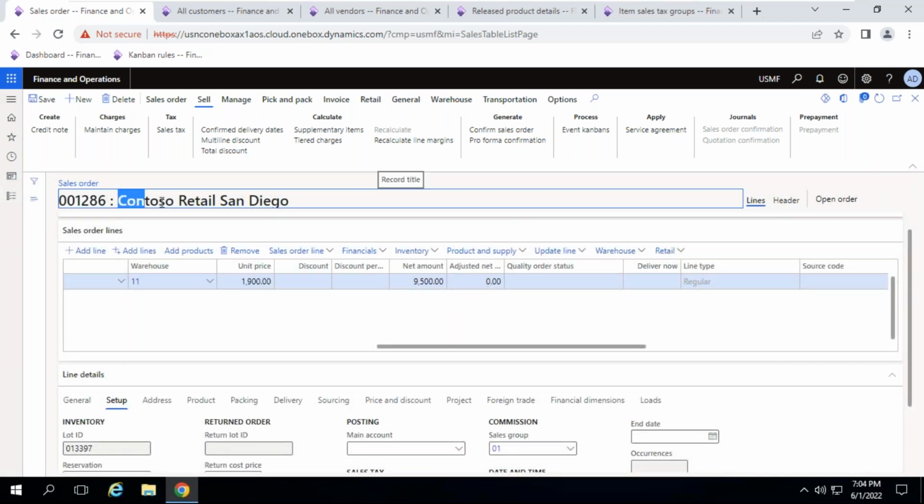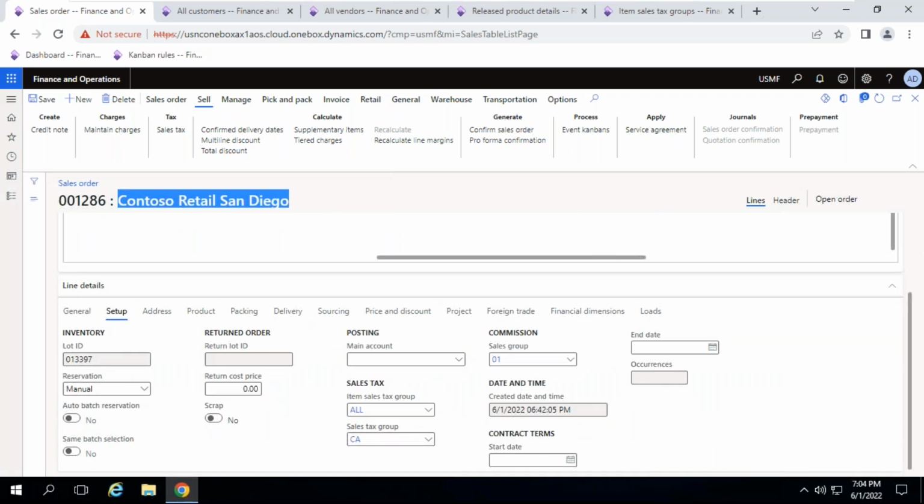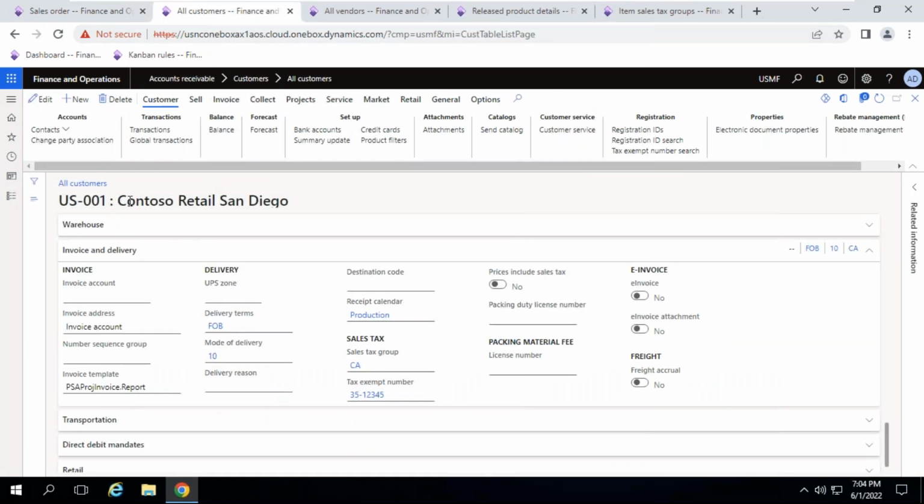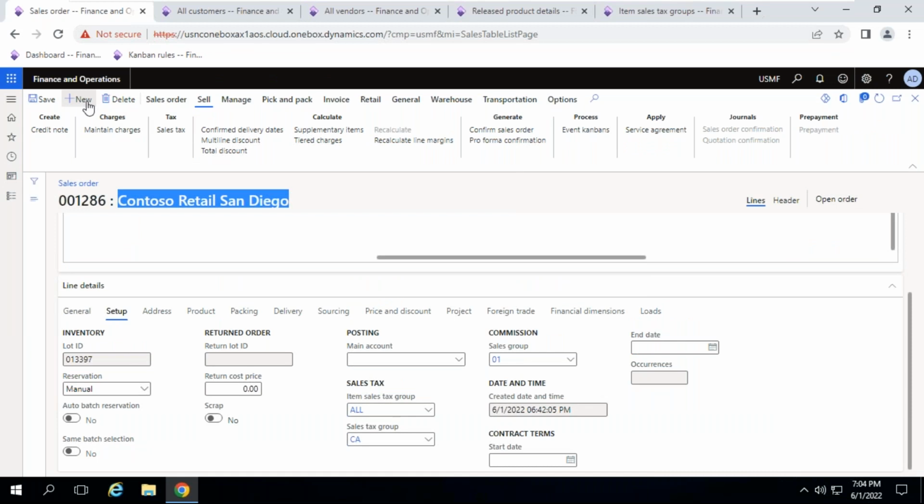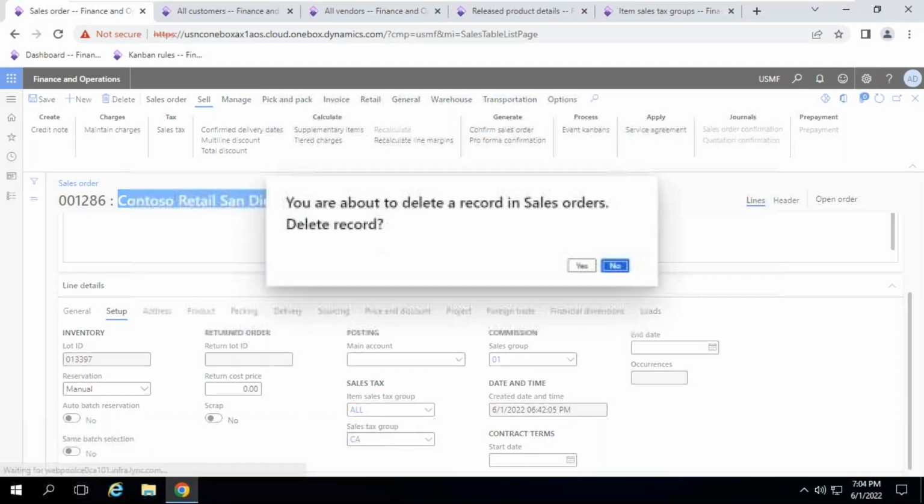So in the sales order, the customer you are selecting is Contoso Retail, like customer 1001. Am I right? Then it was populated for this customer. Let me go back. For this customer, I have mapped California. Let me delete this one. I'm going to answer your question only. Just give me 1 or 2 minutes. I will give you the answer.